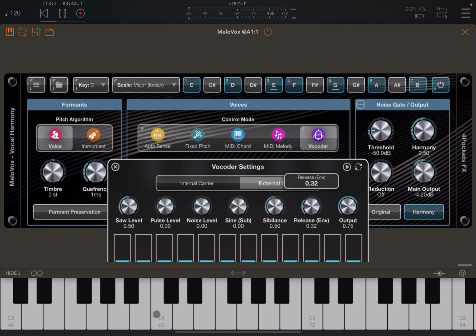Okay, let's decrease the release. The beauty of this, of course, is that you can also play some chords.